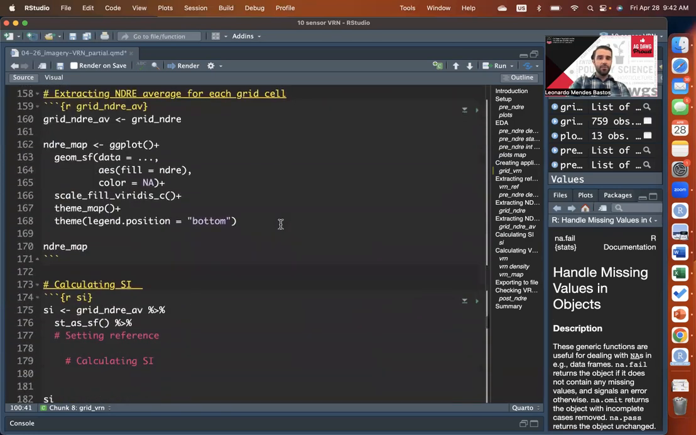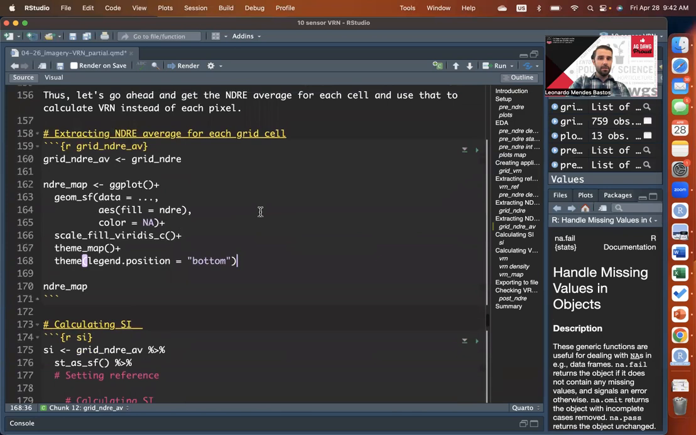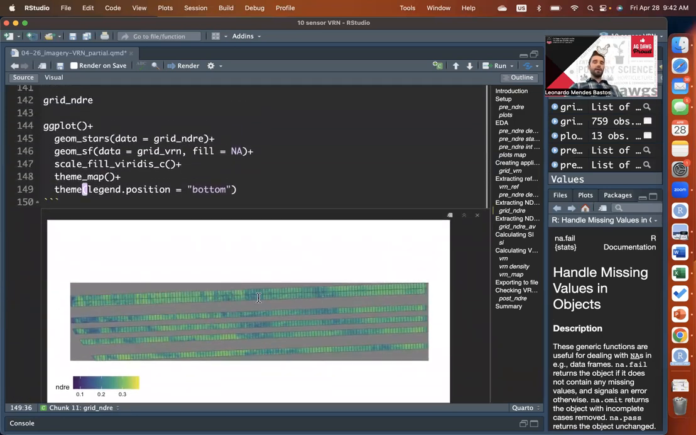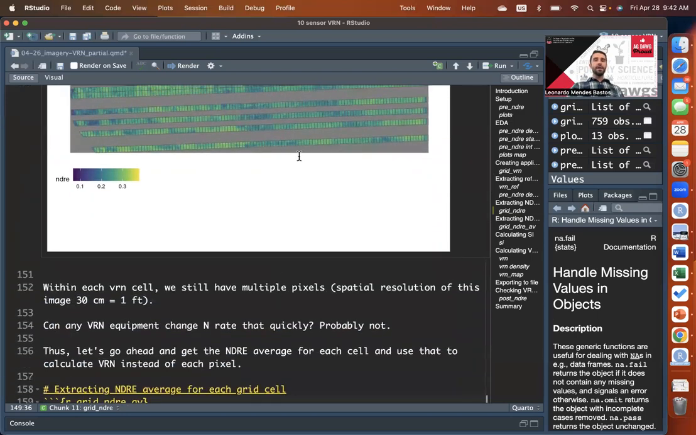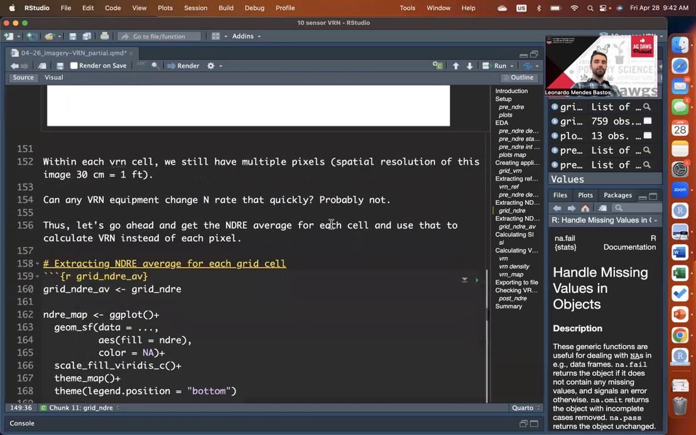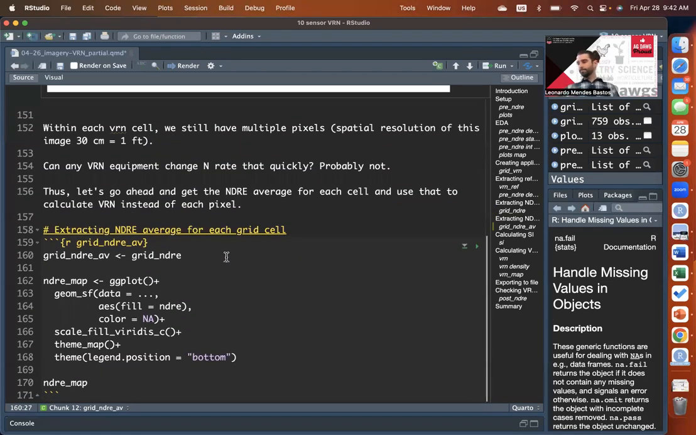All right, so let's keep going here. We stopped at the point where we cropped that entire NDRE map to only contain the NDRE pixels that were within the variable rate strips, because those are the only ones receiving variable rate nitrogen. But now we still have to average, right? And only have one average NDRE value for each one of those small cells. So that's what we're going to do next here.